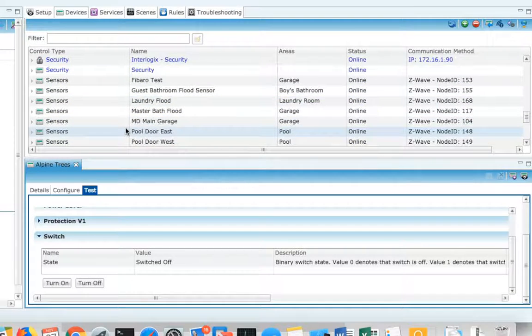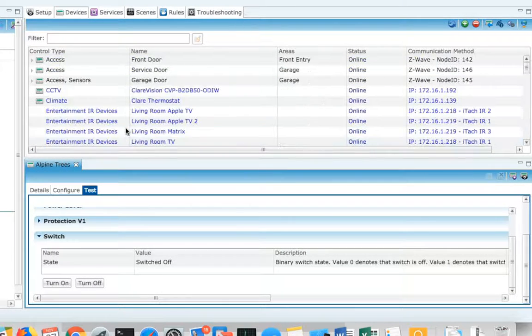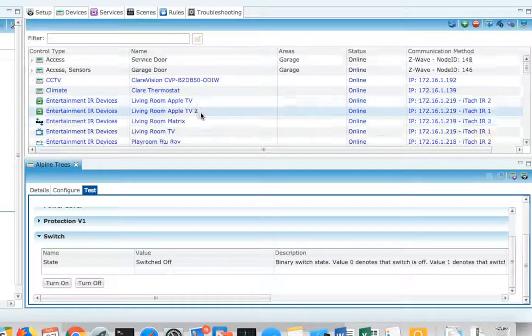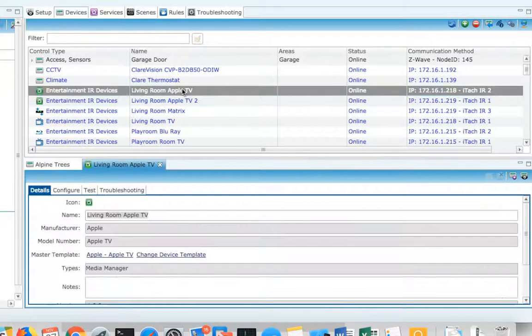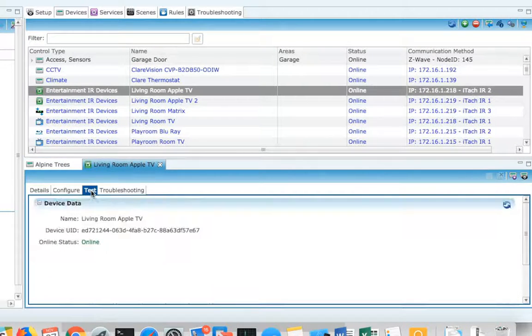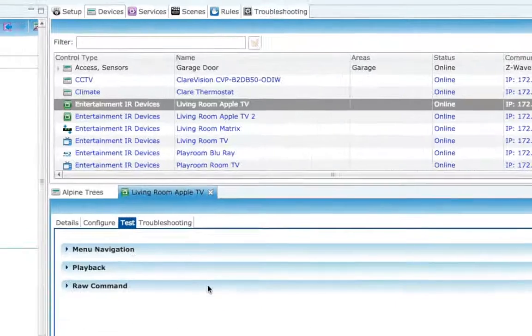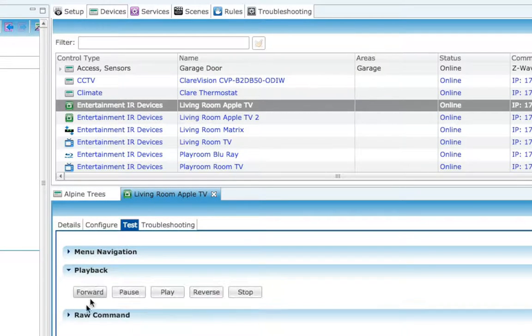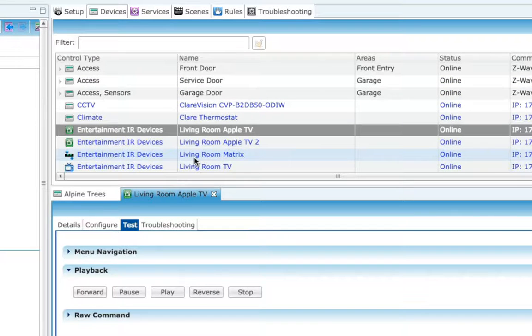Let me find one that's entertainment here so you can check that out. One of the best ones to see is maybe an Apple TV. If I go to test again, you're going to see I have the ability to send this thing commands. Maybe I just connected it, and instead of running macros or something, I can send individual commands and make sure the thing's working before I go any further. And like I said, this works for any different device that you're using.